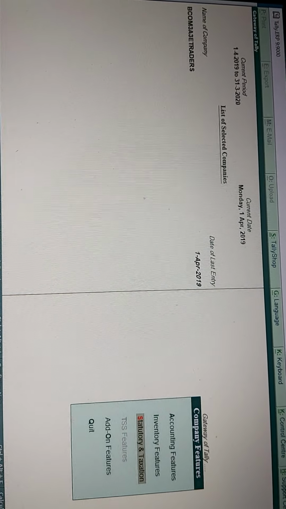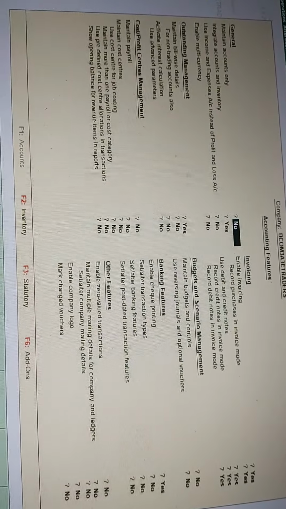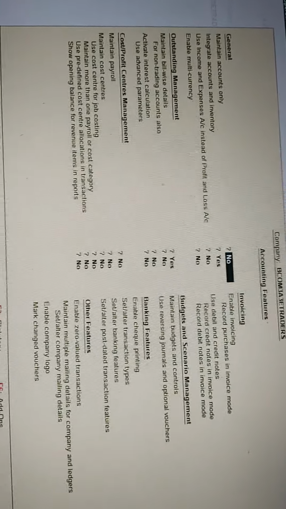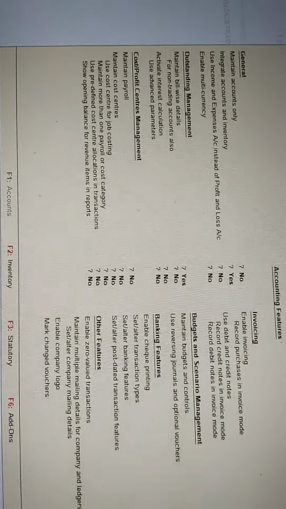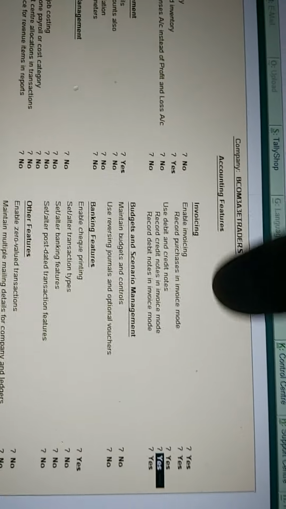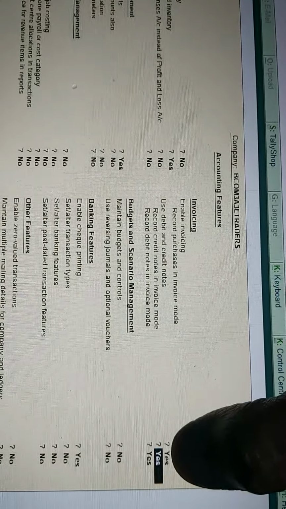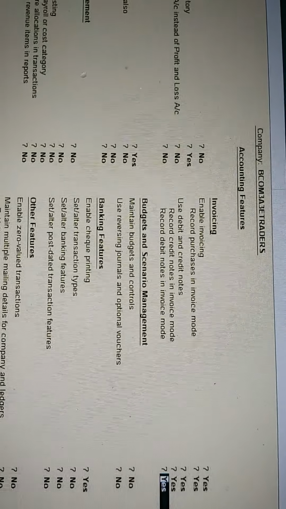So how to activate debit note and credit note? Come to Gateway of Tally, escape, and press F11. You will get accounting features. Press A. You will get this screen, accounting features. Here, under the invoicing head, you will find use debit and credit notes. Yes. And record credit note in invoice mode, say yes. Record debit note in invoice mode, say yes. All of this you have to set to yes. This is how to activate debit note and credit note in Tally.